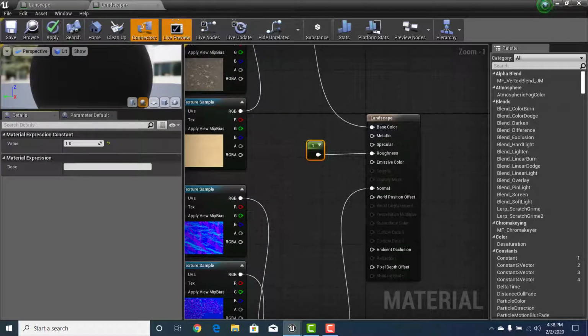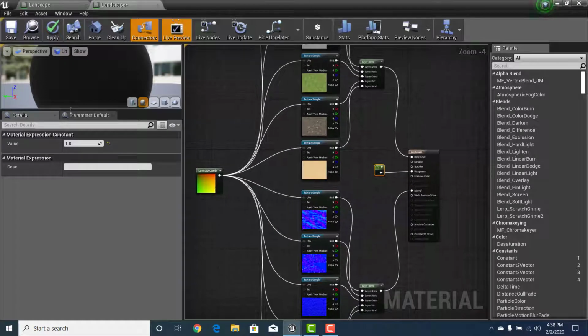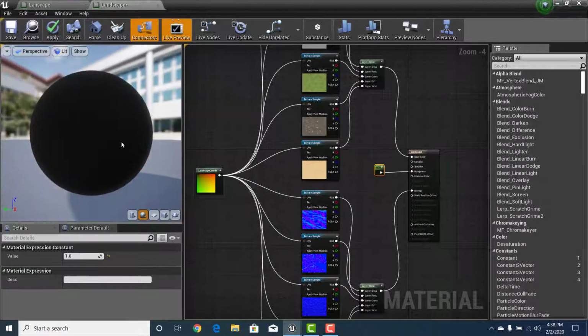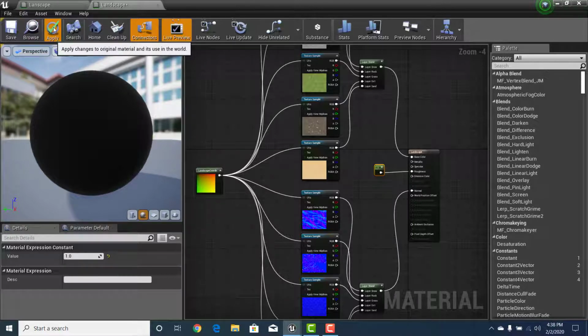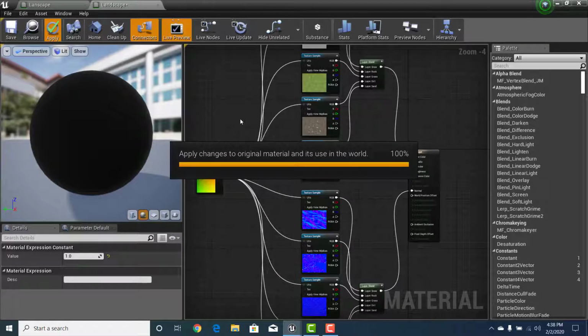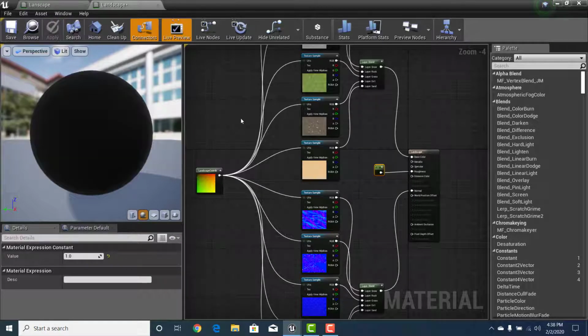Okay, so now that we have all of this, you'll see that that has made our landscape darker, and the reason for this is because it doesn't know which one of these to apply to that particular area, so it's leaving it blank and unlit. So once we have all of this together, what we want to do is hit apply. That'll make sure that this is all one thing, so we click apply, it's saving the changes.